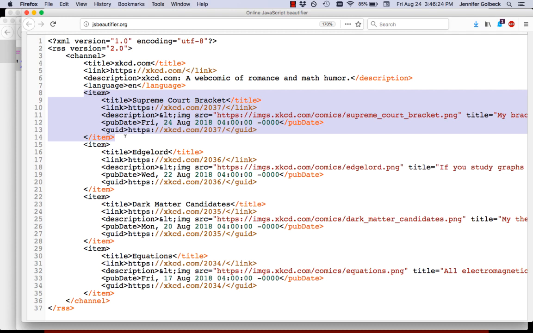So RSS uses XML, which is the format here. XML is the tags that have names. They sometimes have attributes in them, name value pairs like this. They have a start and an end like we see here, the title tag and the end title tag. That's the basis of XML.